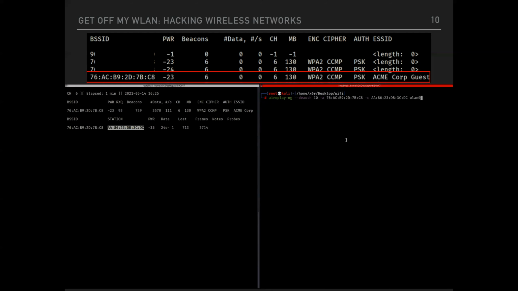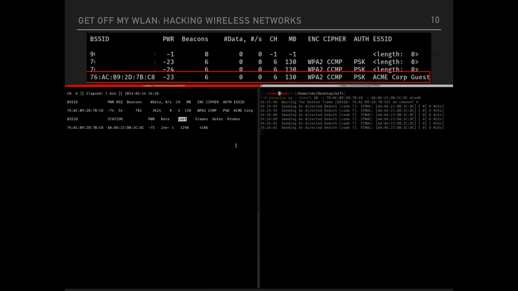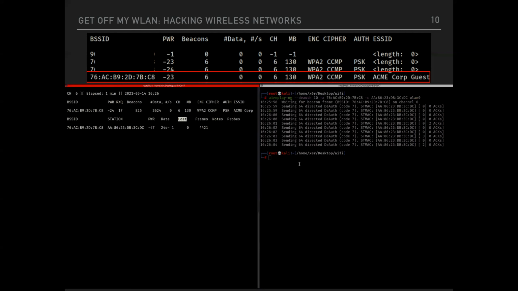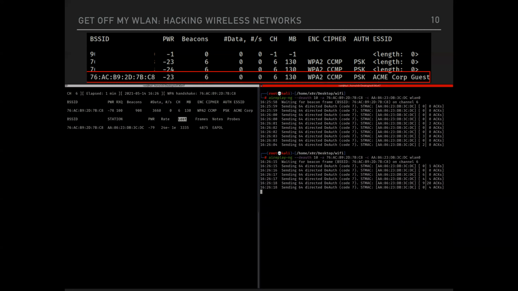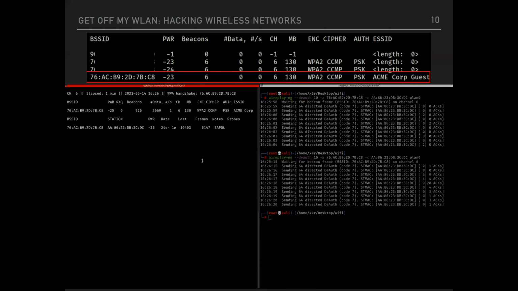So you can see once I launch this, the packets under the lost column in airodump start to increase by quite a bit. However, we did not capture the WPA handshake for this network. So I'm going to launch this attack one more time. And so you can see at the top there, we have now obtained the WPA handshake for the Acme Corp guest network when this user momentarily deauthenticated and then reauthenticated to the network.